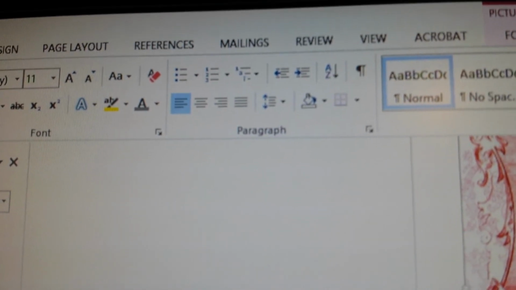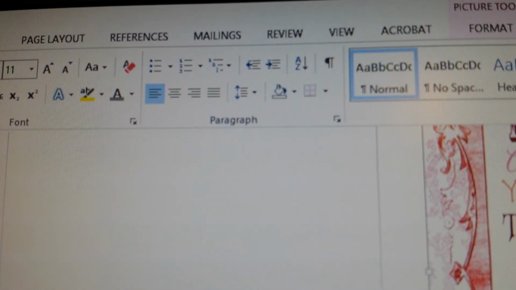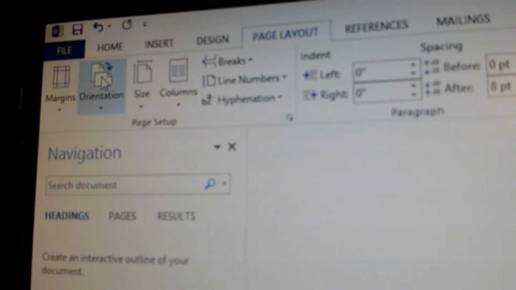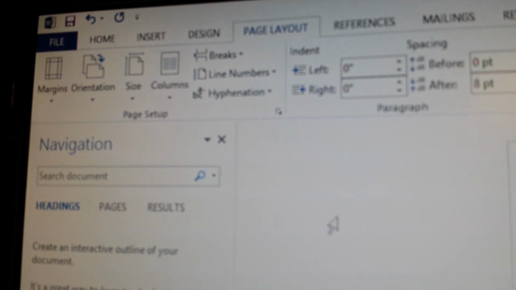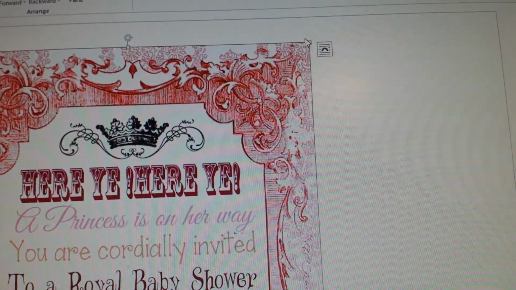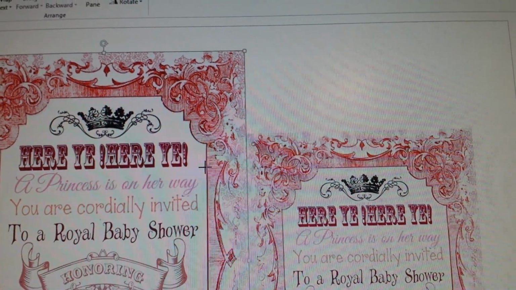Go to page layout. This is once you're finished doing all the stuff you want to do and you've saved everything, you'll go to page layout and select orientation, and I would go put it at landscape so that you can fit 2 invitations on the page. And then when you shrink this one down, you'll be able to have the 2 of them together.